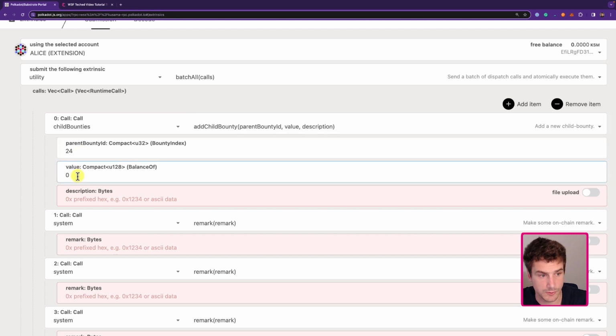Then the value of the child bounty. In this case, it must be equal to or below 1 KSM. And note that here the balance must be specified in Planck units. So you need to multiply by 10 to the power of 10 for Polkadot and 10 to the power of 12 for Kusama. So in this case, we can select 0.1 KSM. We can add some description if we want to, and this must be in bytecode.